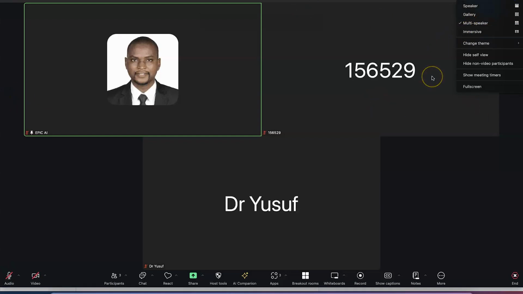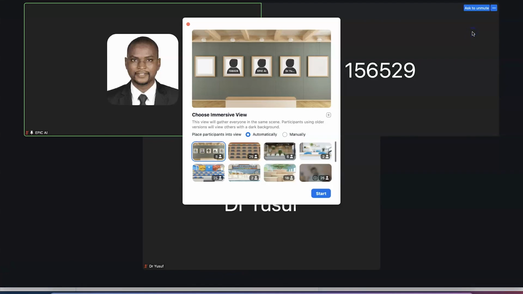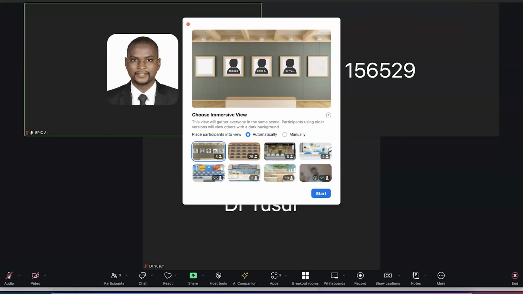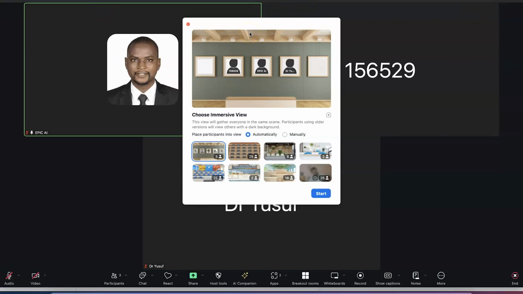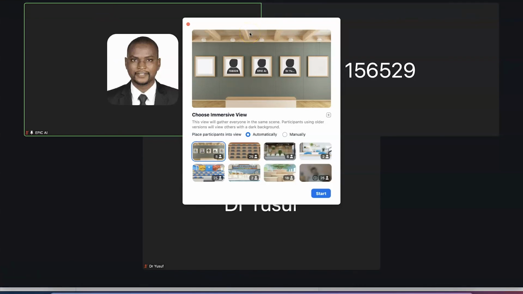So another view that I found very interesting, and this is the one I used most of the time, is the immersive view. Immersive view is very, very interesting and very useful. If you learn how to use it, you look quite professional during a meeting. Now choose immersive view. There are different views. You can choose automatically or you can choose manually. Automatically, these are assigned. So this is Epic AI, this is Dr. Yusuf, this is this guy in the meeting. So right now we have 3 participants in this view.